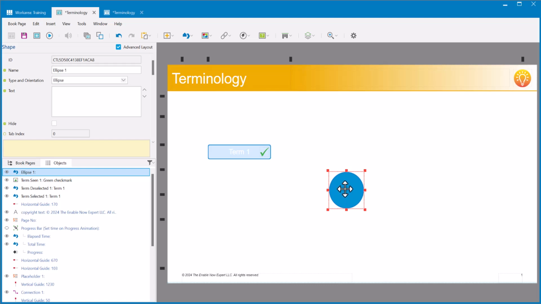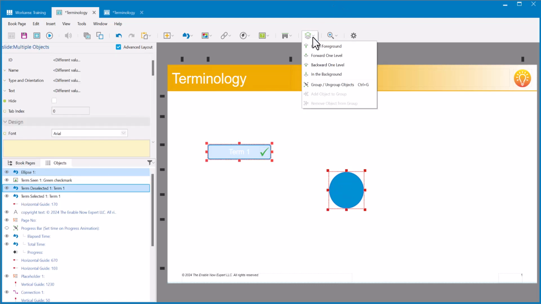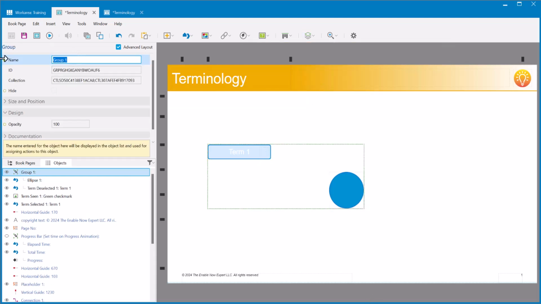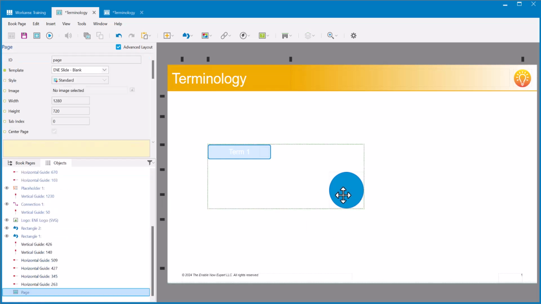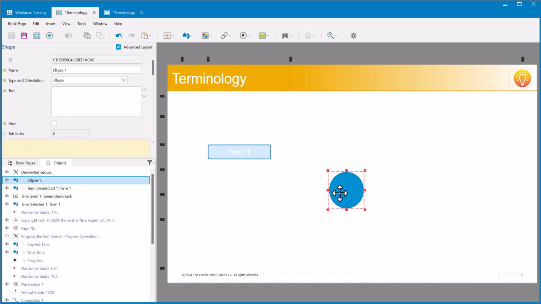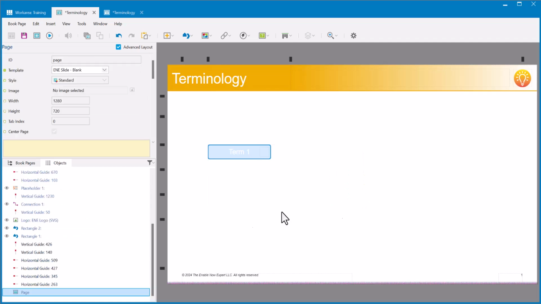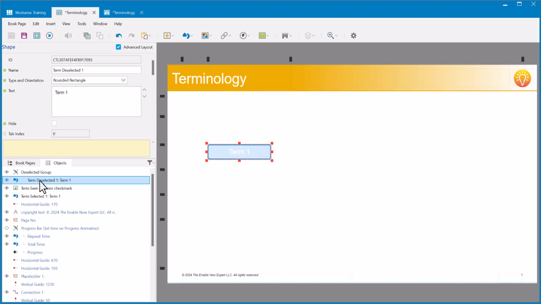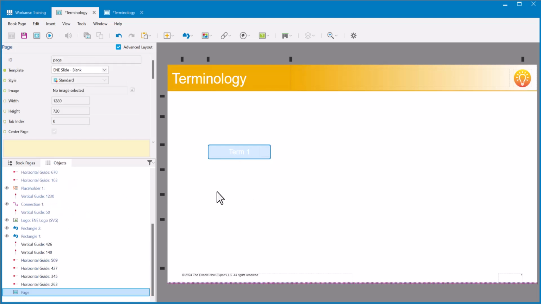I'm going to select that object and my term deselected, and I'm going to create a group for those. So I'm going to group those objects, and I'm going to call this group deselected group. Okay? And now I'm going to delete this object that I don't actually want, this ellipse in here. I'm going to delete that. And now, as if by magic, I have my group with one item in it, which is what I want. And again, I'll come back to why that's important in a minute.